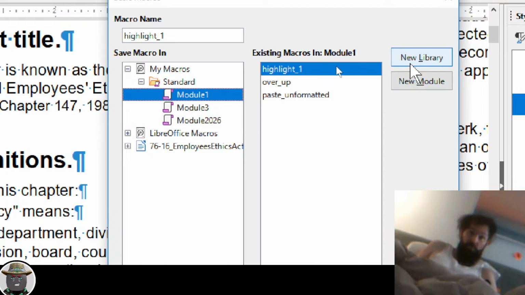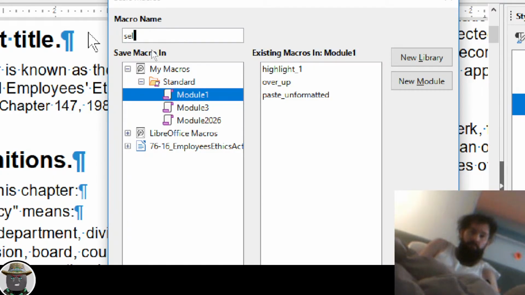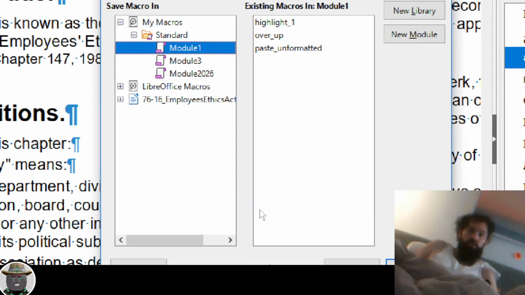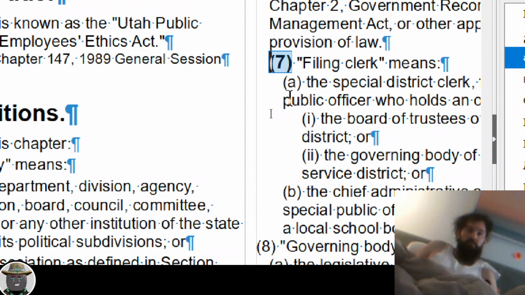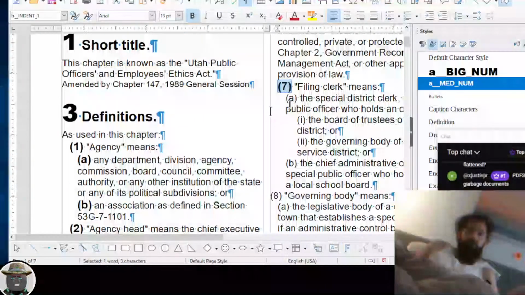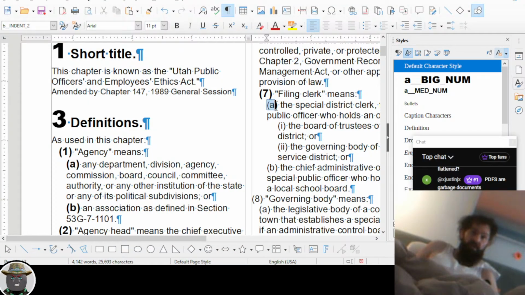I'll just use module 1 for now. But then the name of the macro is going to be selected, bolded. Select it, bold it. There we go. Make it a verb. Select it and bold it. So then we say save. Now we could go in and inspect the macro first, or we can test the macro first, or we can apply a keyboard shortcut first.